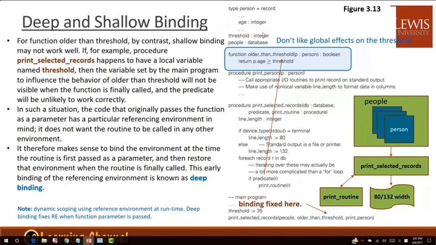For deep binding, we have the threshold defined at the top level of the program, and right here we have the threshold print, other than the threshold function, for the predicate. And then it has the person's age greater than threshold. This threshold is tied to the threshold at the top level. So we call this deep binding. It's different from the line length. In this threshold case, that's deep binding.